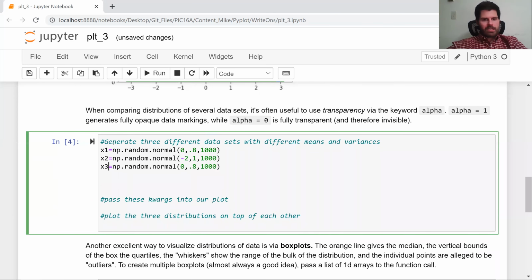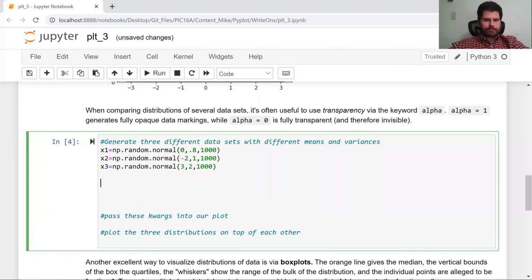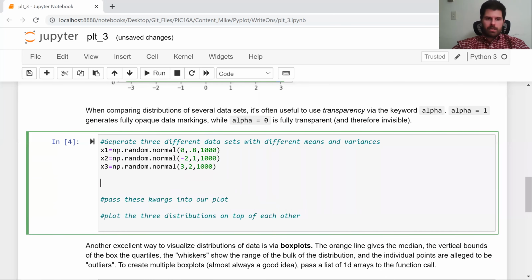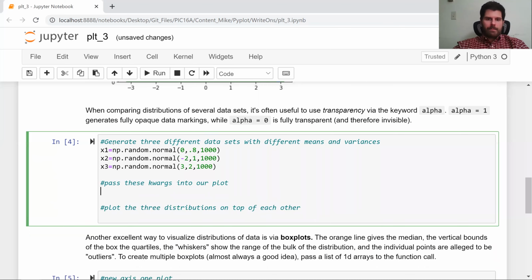And then x3 is also going to be random normals. And now we're going to make the mean be 3 and the variance be 2 and take 1,000 of those. And so we're going to plot all of these with the same keywords. And so here's a good opportunity to reuse kwargs so we don't have to type things 3 times. So kwargs, we're going to set it equal to a dictionary. bins equals 40. alpha equals 0.3.